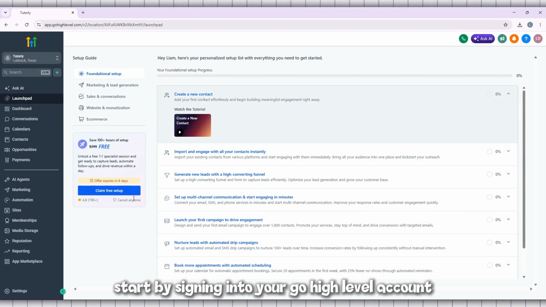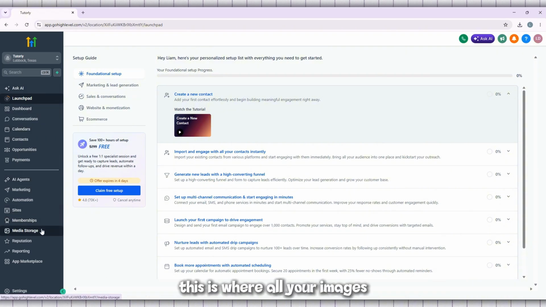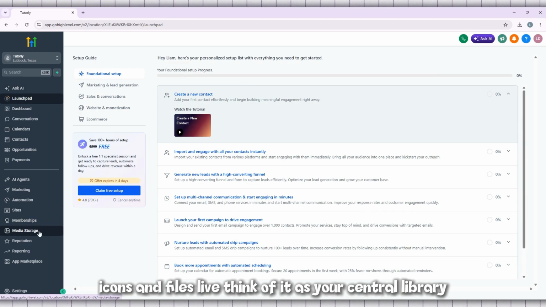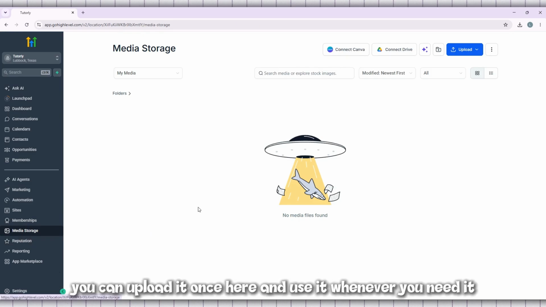Start by signing into your GoHighLevel account and opening your workspace. From the main dashboard, look to the left-hand menu and find Media Storage. This is where all your images, icons, and files live. Think of it as your central library, which keeps everything organized and easy to reuse across your projects. Instead of uploading the same icon again and again on different pages, you can upload it once here and use it whenever you need it.